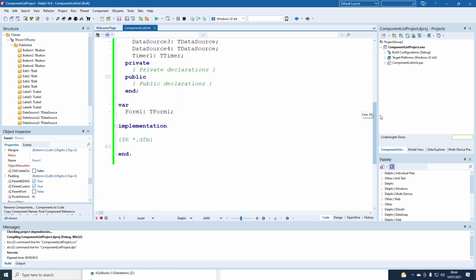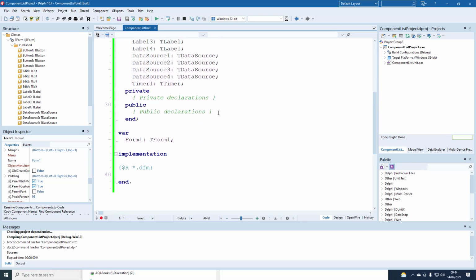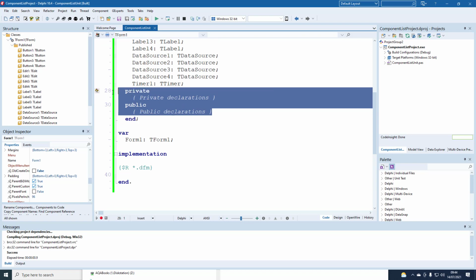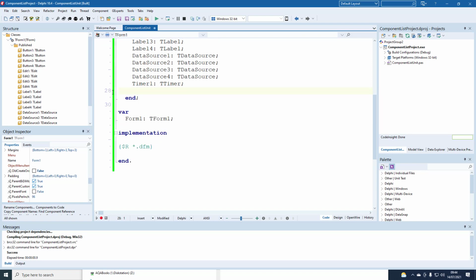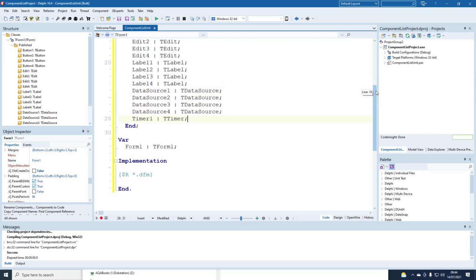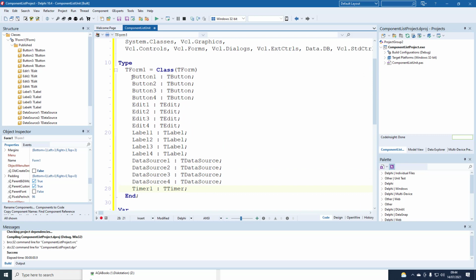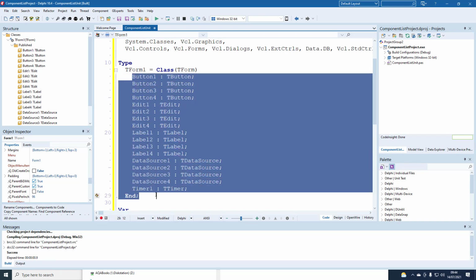We don't need public, private. Anything between the class and the end is public unless otherwise specified. Control Shift I to indent.